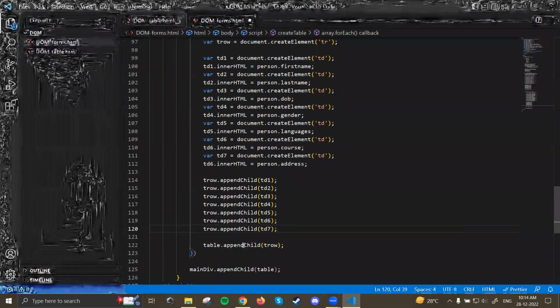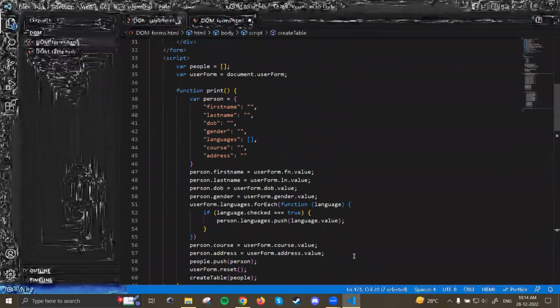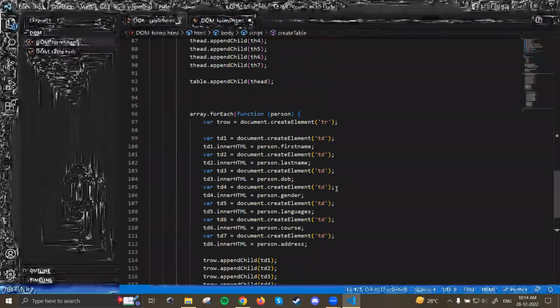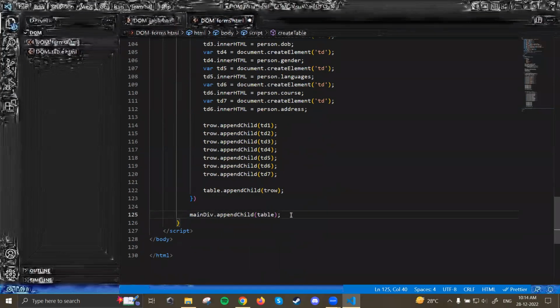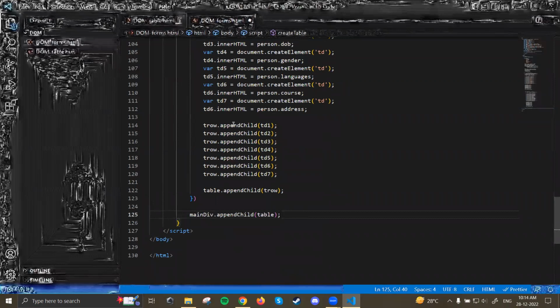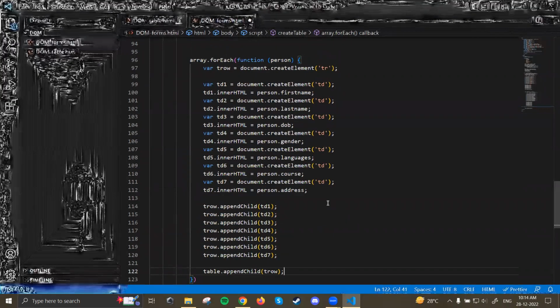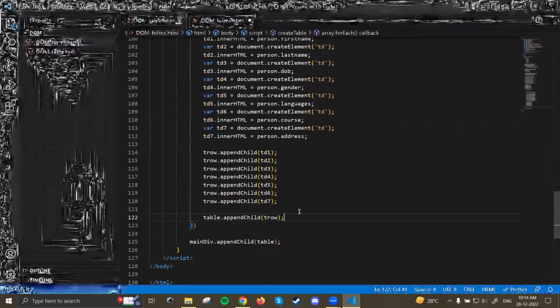Now after that, table dot append child of t row, main div. What is main div? Main div is this, main div equal to document dot get by id of d1. Change TD7 in inner HTML. td7, okay, so td7 is also done. So t1 to td7. I hope everything is fine now.